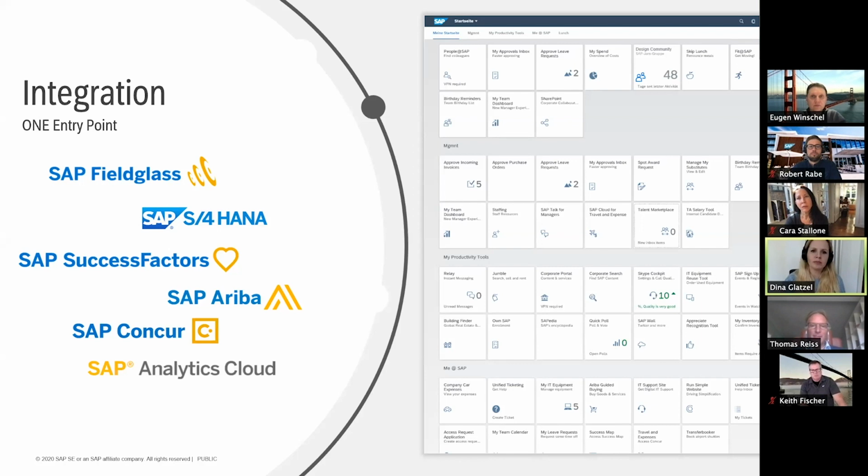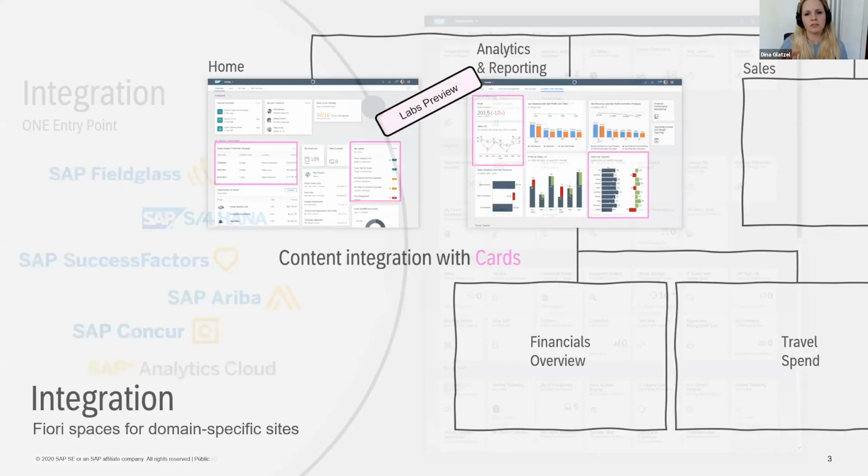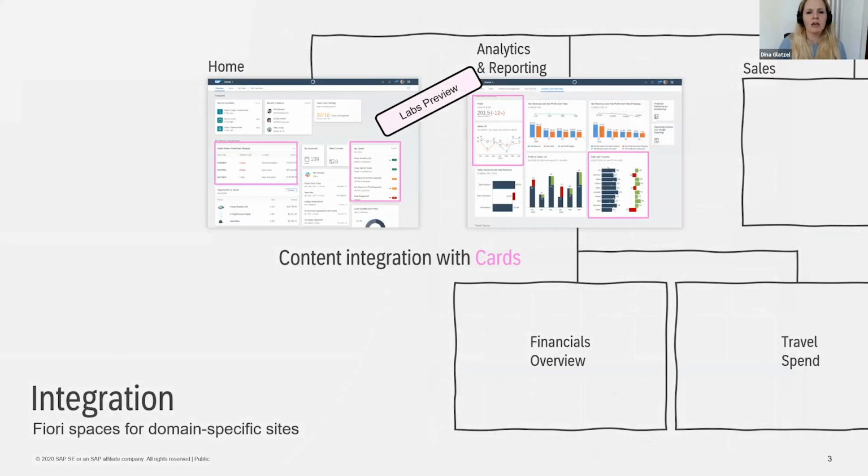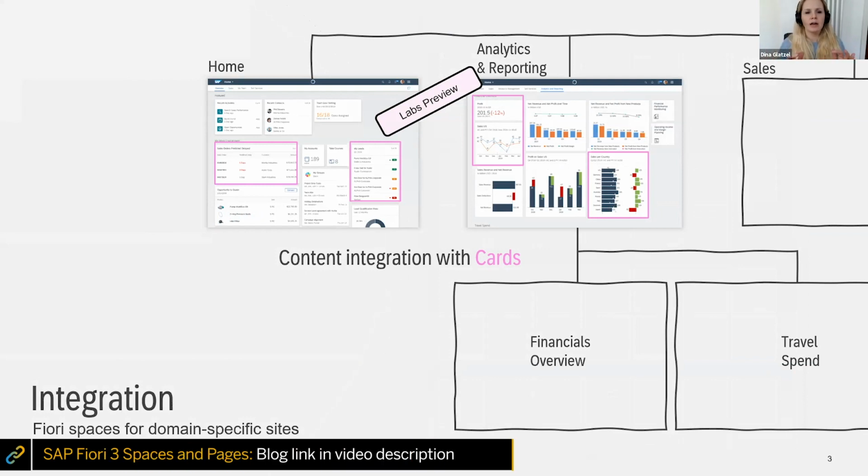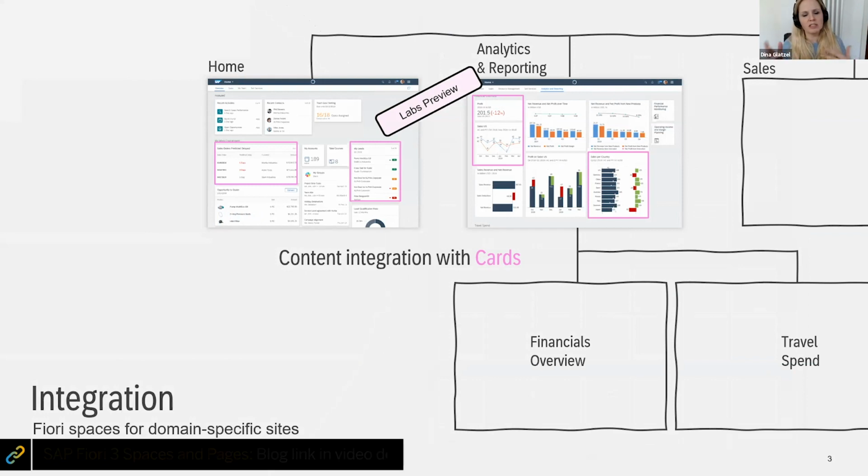And this is a mix of, some of this is there already and some isn't. But what we want to do is introduce a concept that we call spaces and domain-specific sites, so that depending on your role in the company, for example, I'm an employee, and then I'm a manager, and then somehow I'm a designer, and I maybe have different areas that I look at.